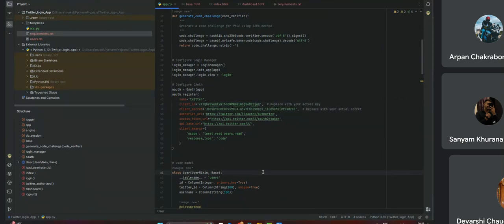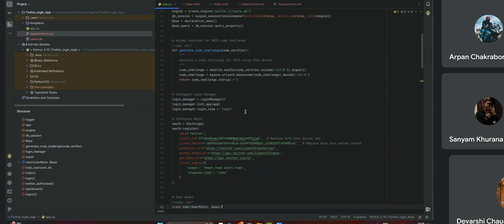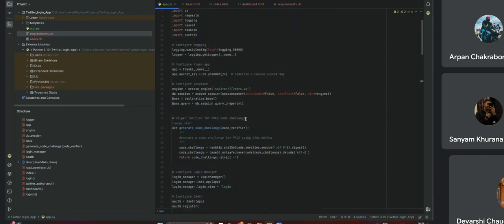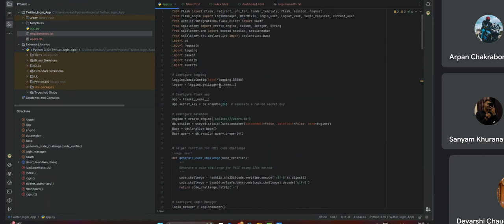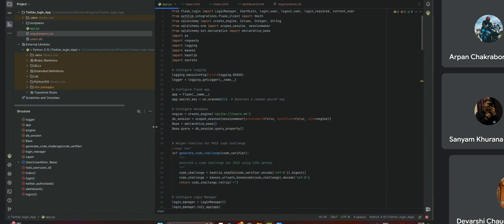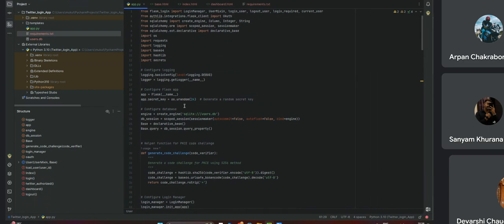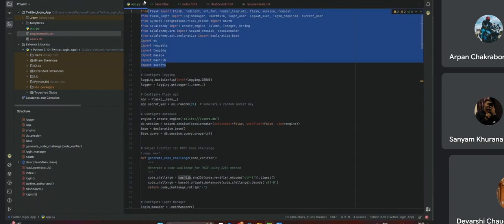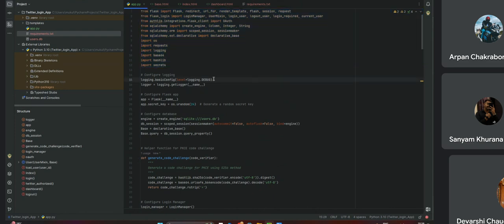Okay, so we already set all these things. So let's go through this whole file, with a small description of each part, and see how exactly it works. First we are importing all the necessary libraries, and after that we are configuring the logging. I mean, whatever logs the system will generate, we are setting the logs for it.